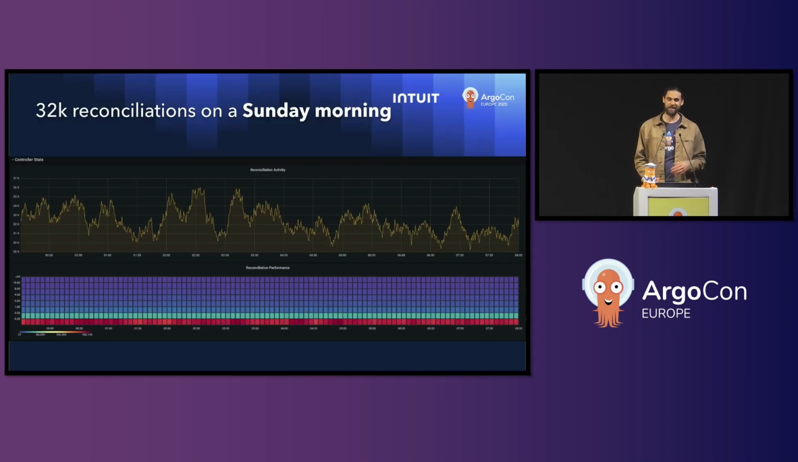So it's Sunday. We get the high CPU alert. We go look at the reconciliation activity. And we see that we have a constant rate of 32,000 reconciliations. Now that's weird, right? It's Sunday. No one's supposed to be working, except us, because we're on call.